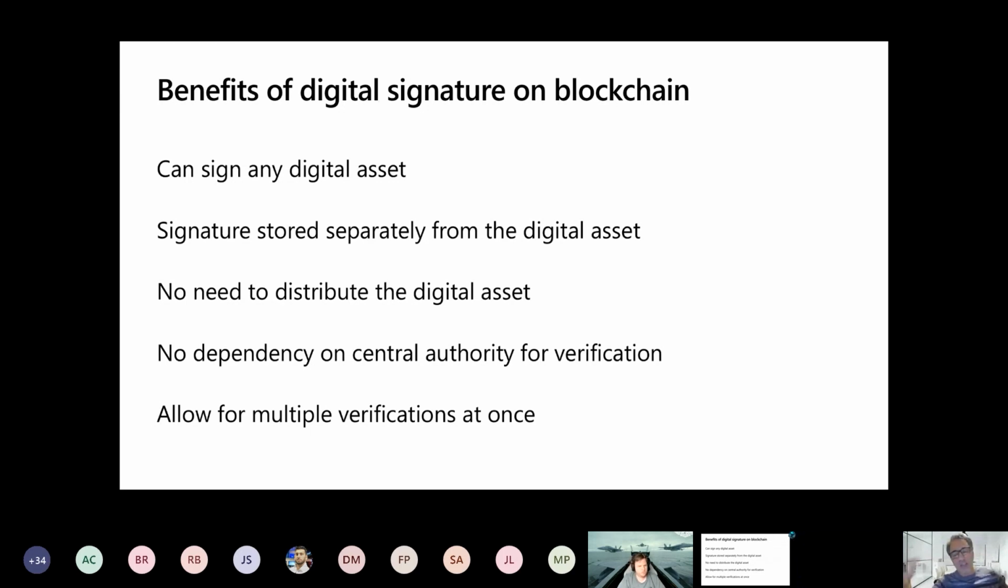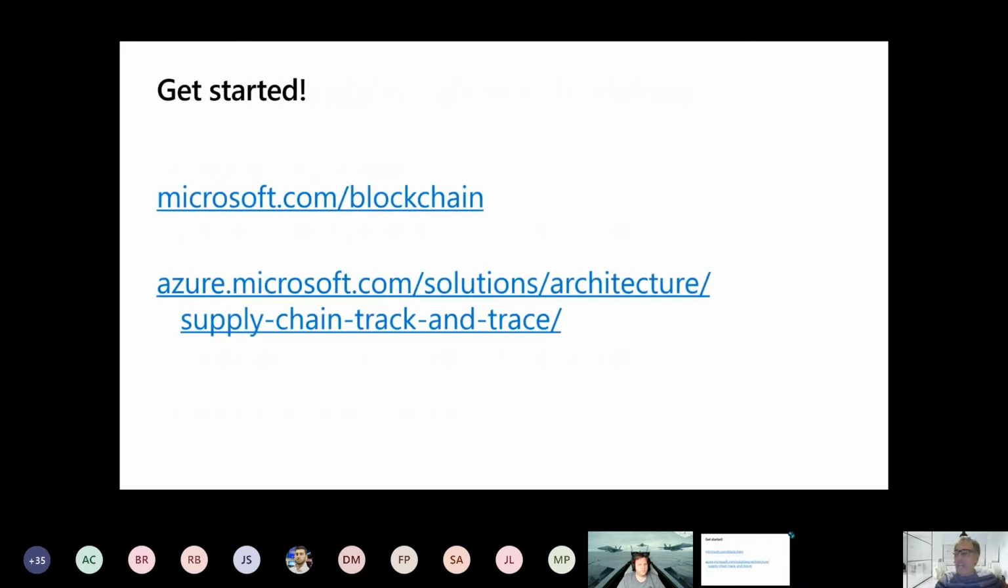Right? Instead, if the signature is stored independently in a peer-to-peer network that is expected to exist over time, then it doesn't matter where the document is stored as long as the signature exists. And because I'm not transferring the signature with the asset itself, then multiple parties can verify the same asset at the same time.